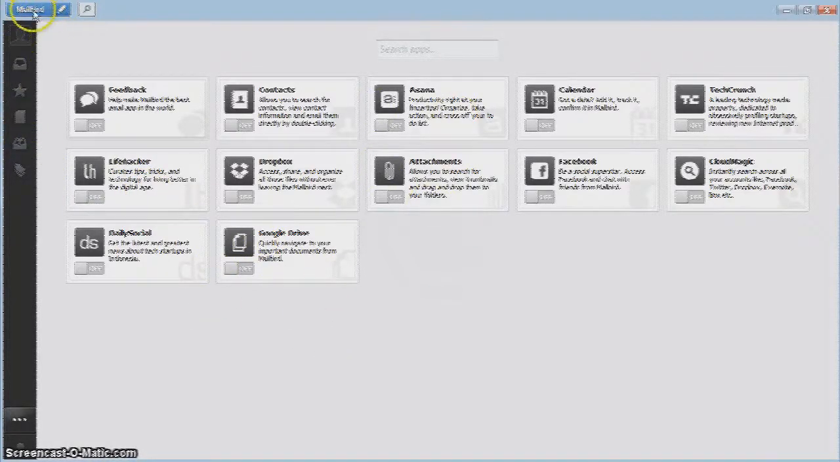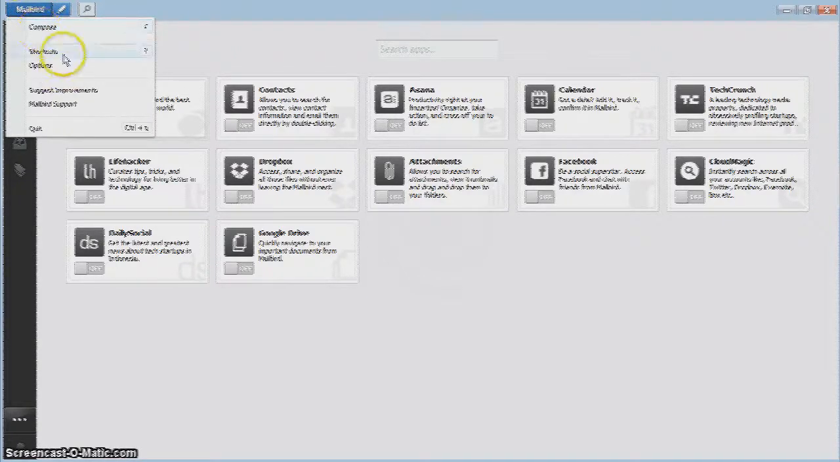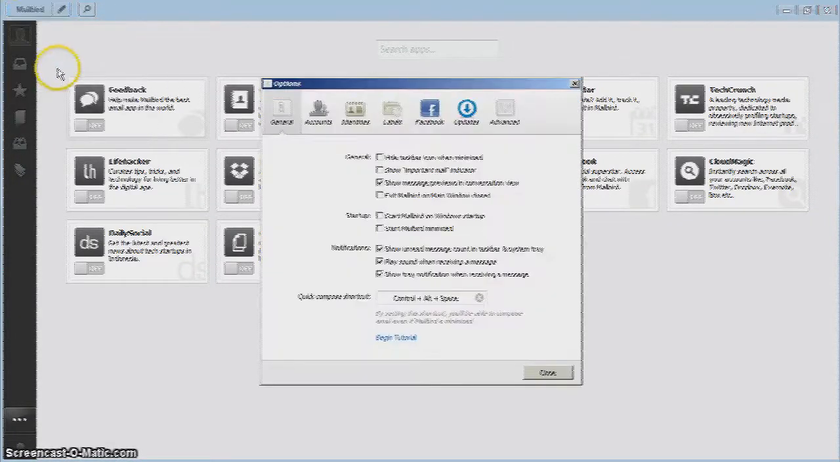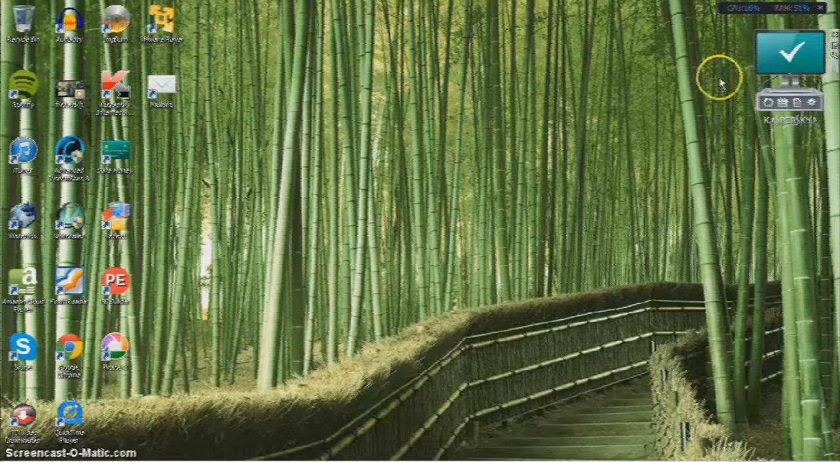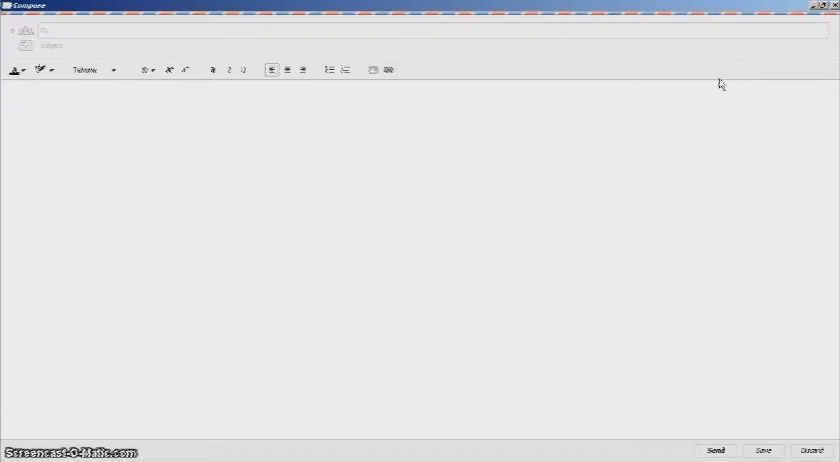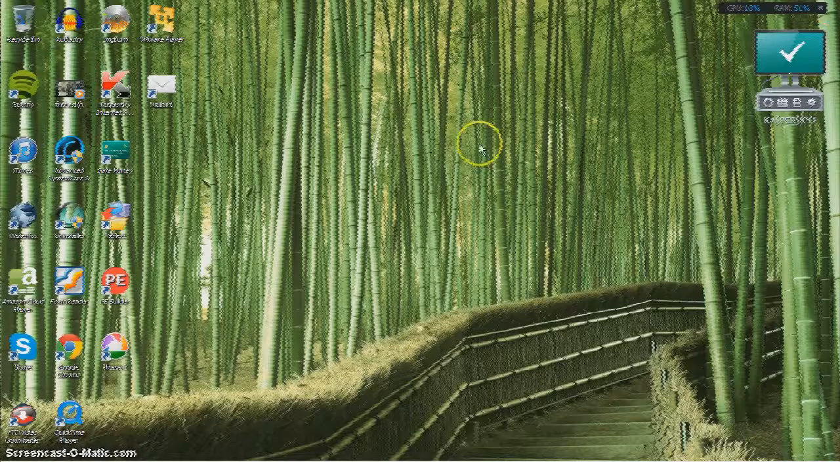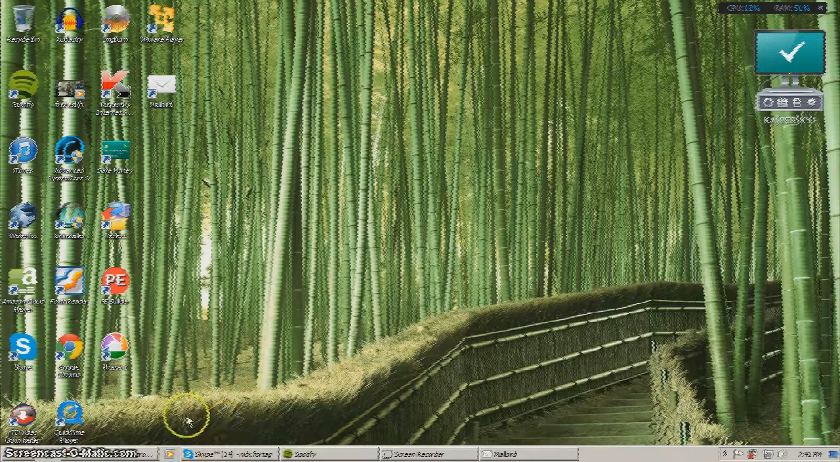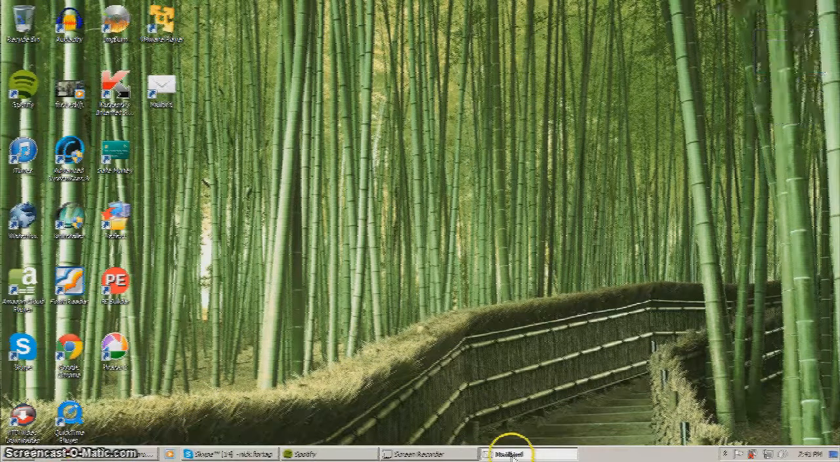Let's see. It's got your compose, shortcuts and options. Import, let's go here. You can change some settings around. Quick compose. So also, let's say I am in desktop view and I click this combination, Control Alt Space, and it pops up a thing I can type in, and then when I send it, it disappears and goes back to what I'm doing. So that's pretty neat if you want to use it that way.